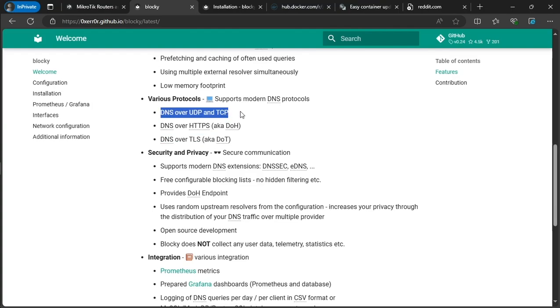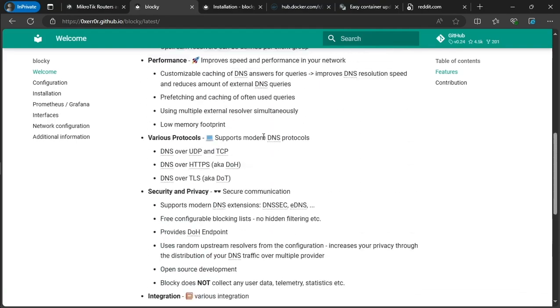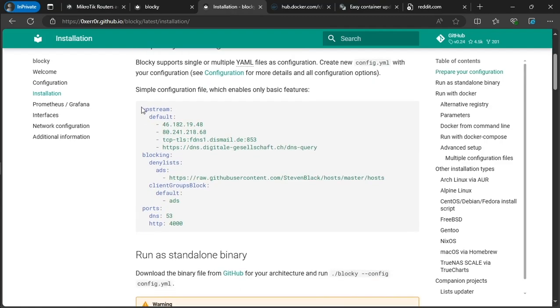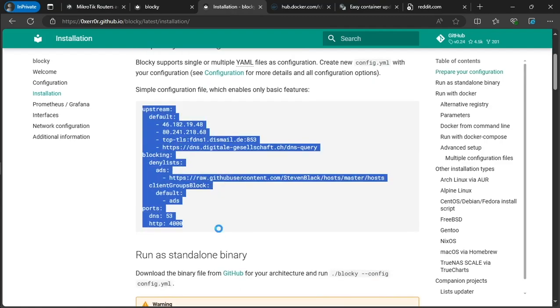So my ISP, Internet Service Provider, blocks the DNS over UDP and TCP for third-party DNS servers. So I need to rely on either DNS over HTTPS or DNS over TLS. Now we continue with the config. This one is the simple configuration file.